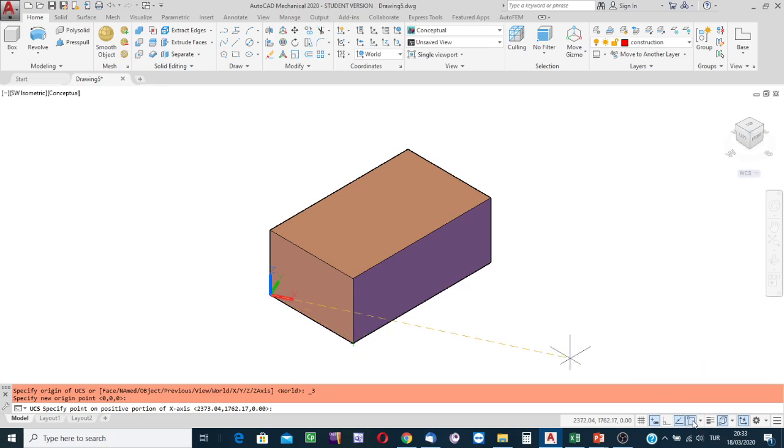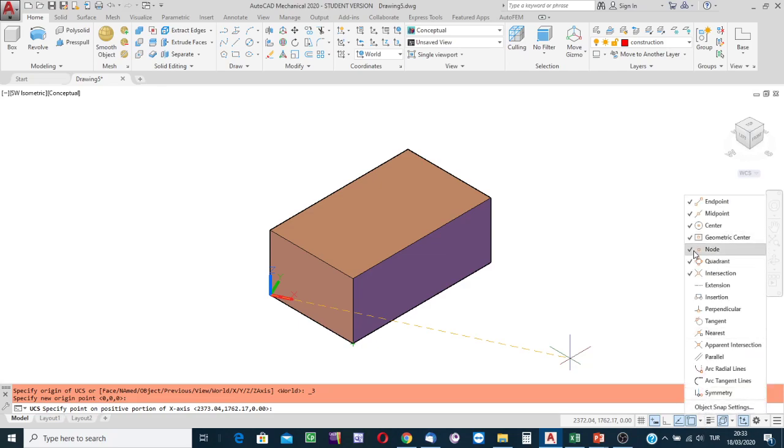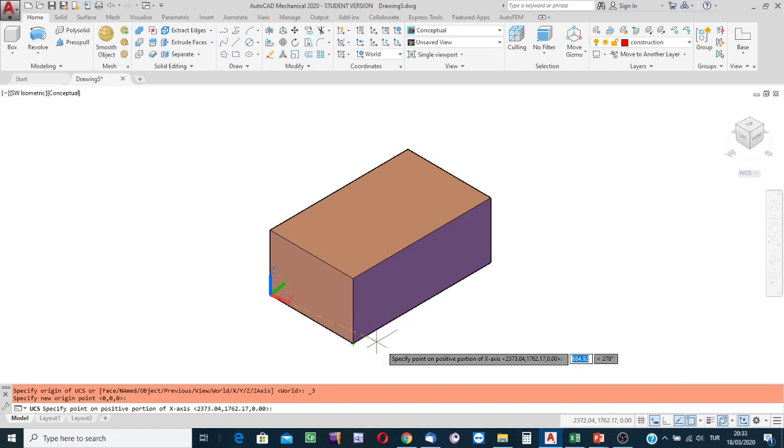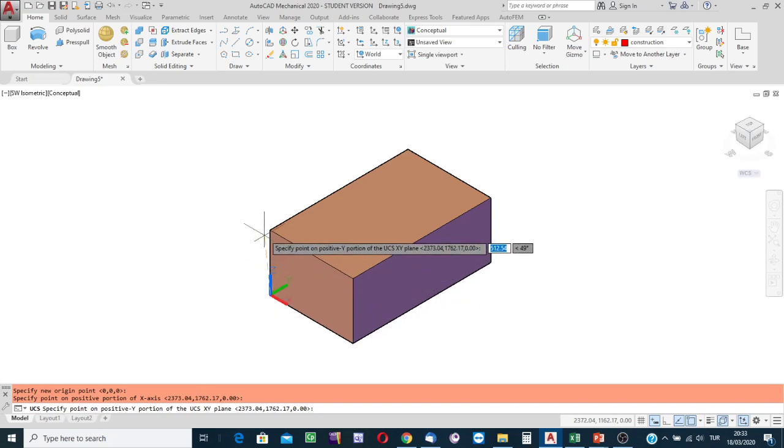Thanks to the snap facility, this button is on, and you see for endpoints there is an allowance. The corner point is an endpoint. Okay, I can indicate such a characteristic point. Well, I indicated this characteristic point to say that the x-axis extends in this direction to its positive sense, positive part, and then move the cursor to the vicinity of this corner, and it is another characteristic point.